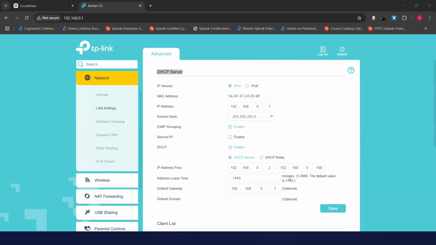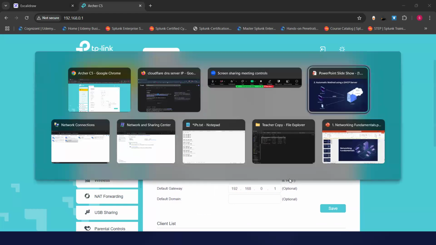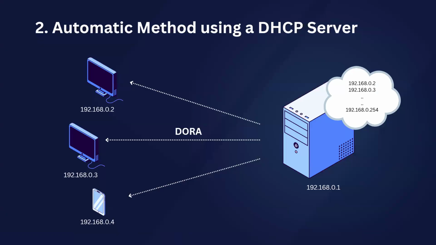So that's what DHCP stands for, guys: Dynamic Host Configuration Protocol, which is capable of assigning every system a unique IP on its own. Every time you connect a new device, that device performs the DORA process with the DHCP server and gets a new IP automatically. Is that clear? Any questions? Any doubts up to this point?